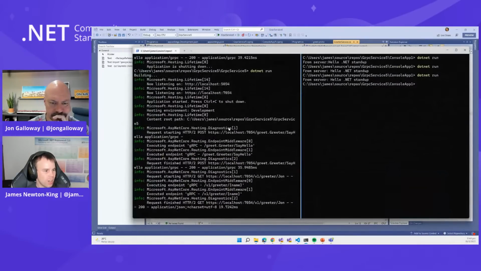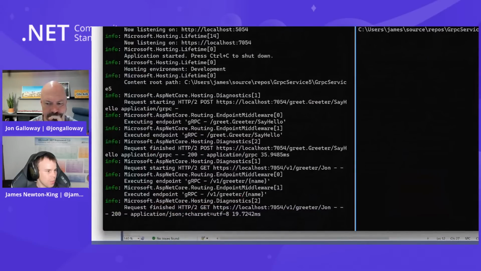So if we take a look down here, so earlier we had our gRPC call. And down here, you can see, no, that's not it. Down here, you can see our RESTful call. So this one happened to be HTTP2 just because our browser decided to do HTTP2, but now it's a GET, and we've got v1 and greeter John.